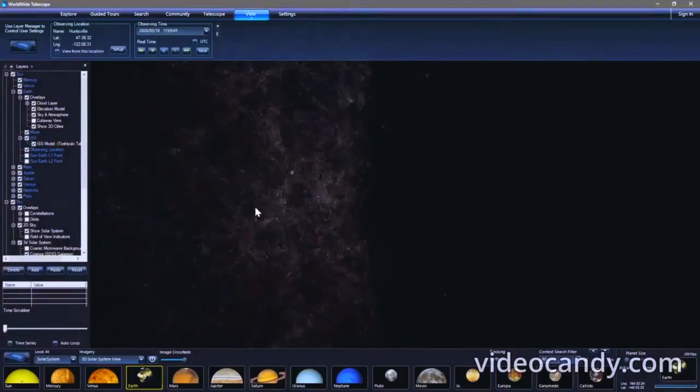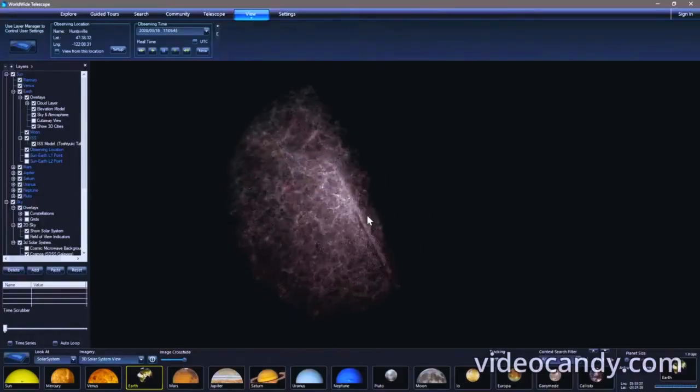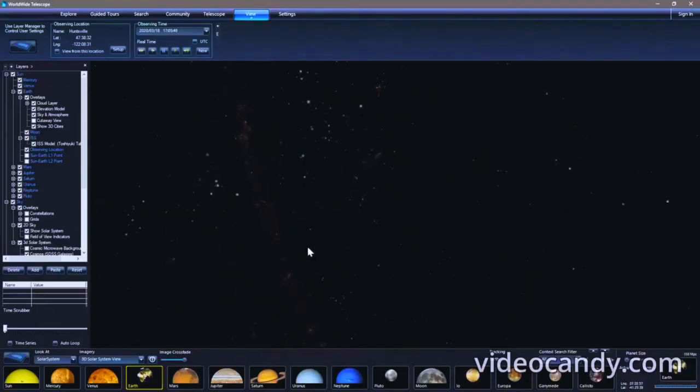And zooming away even further, we have various galactic surveys that show you where different galaxies are in our universe, and they're all in their correct locations with an appropriate picture to show you what type of galaxy it is, whether it's spiral or elliptical or something along those lines. So that will conclude this second tour of Worldwide Telescope.